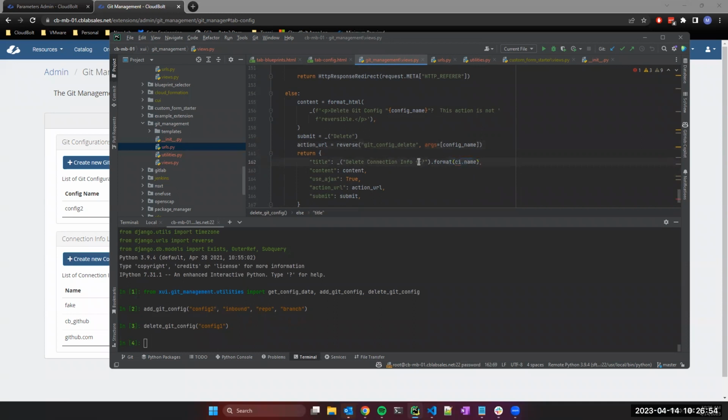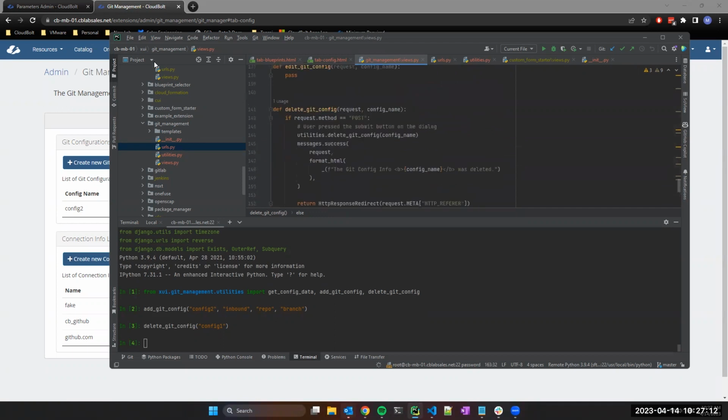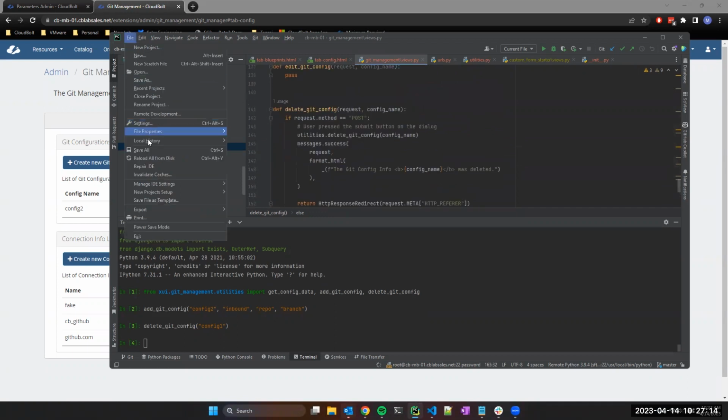Again, I don't like that. Config delete, config name. I think we are good to go. So let's go ahead and test out our delete.